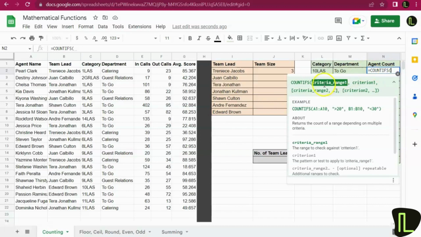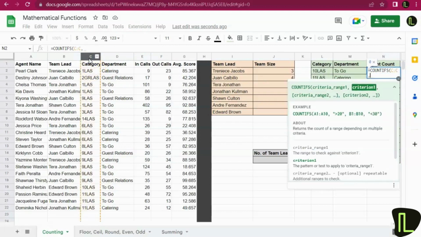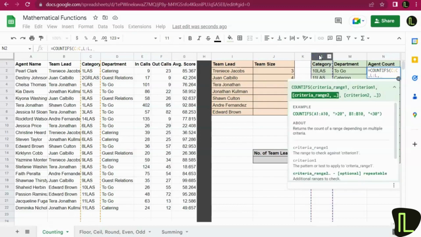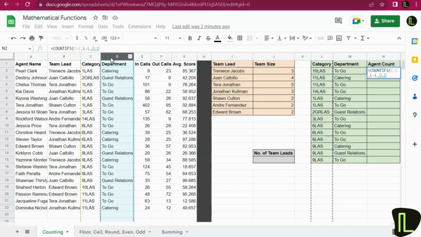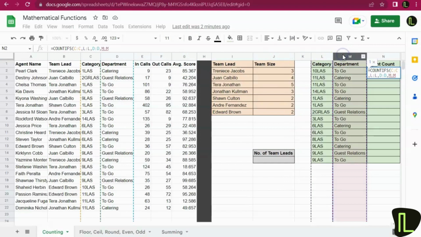Our first criteria range is the category. So this is the category, and the first criteria is mentioned here. These are the different categories. Then the second is the department. So here we have the department as our second criteria range, and the criteria, that means which departments are to be considered, is given here. So let's close this equation.